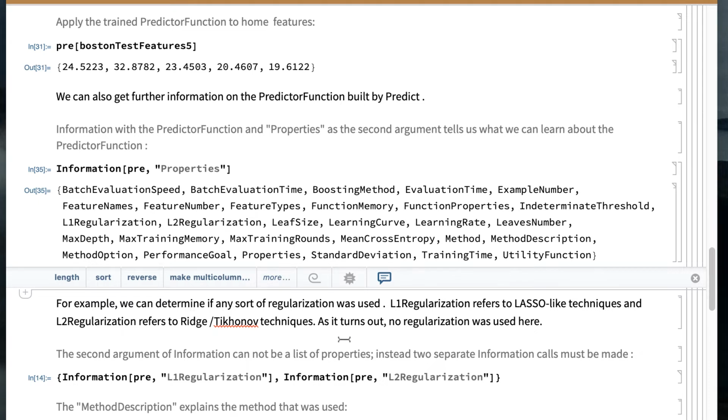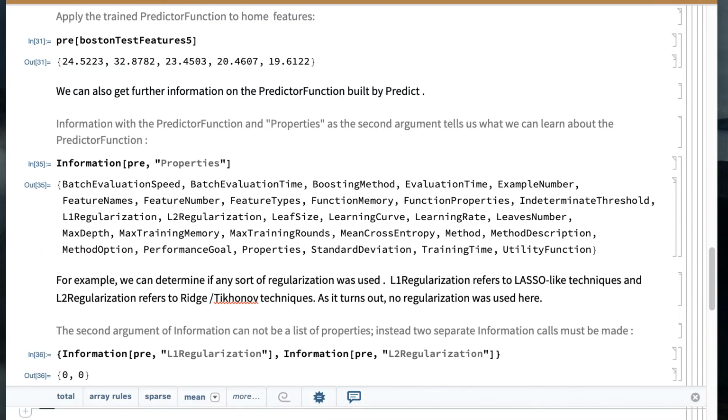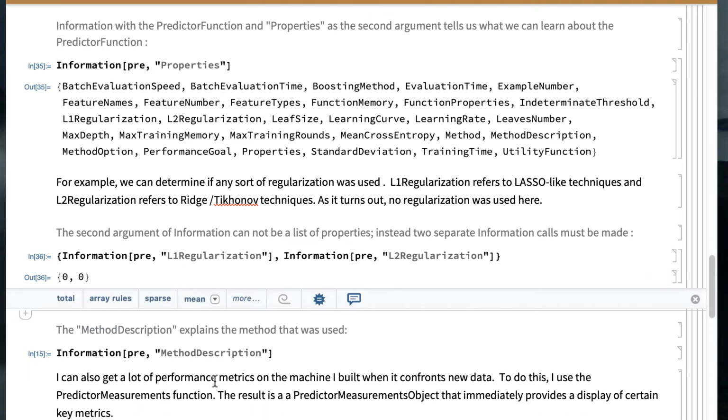So we might want to determine whether L1 regularization was used or L2 regularization was used. What are those? L1 regularization is basically lasso that we saw in the statistics segment of this course, and L2 regularization is essentially ridge or Tikhonov regression that we likewise saw in the first section of this course. Now, when we run this, turns out they weren't using lasso or ridge, but if they were, it would show up there. And by the way, when you run predict, you can actually insist that there be regularization by setting L1 and L2 regularization.